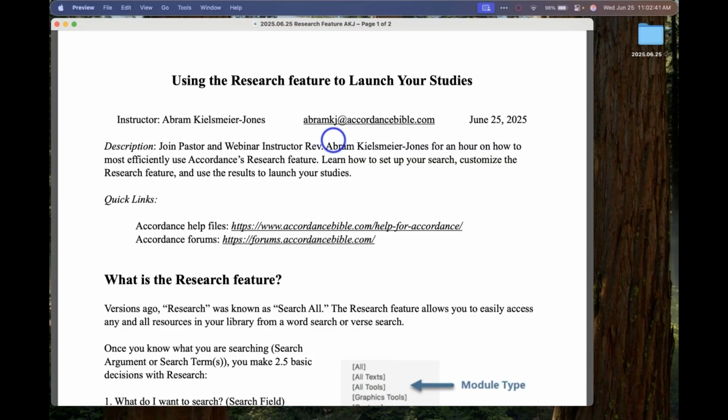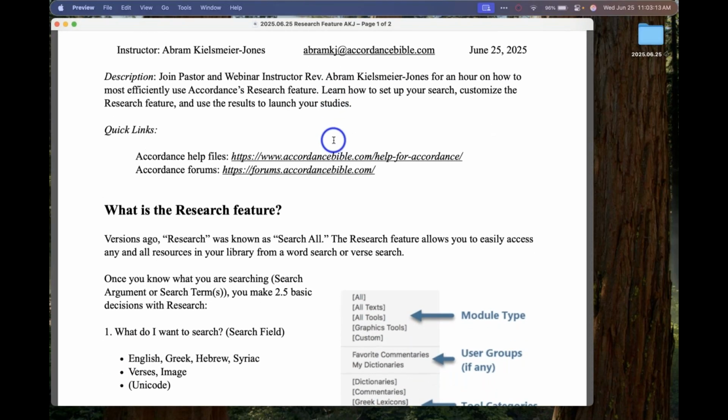Last week, we had a similar webinar. It was very similar in title, in fact. It was about using the info pane to launch your studies, and today we're looking at another feature that's a lot like the info pane in the sense that it very quickly gets you in and out of as many of your resources at a time as you select. There are some differences, of course, between the info pane and the research feature. The info pane is meant to function as a parallel pane to a Bible text, and the research feature, it actually used to be called search all, so it's starting from a broader base if you want to think of it that way.